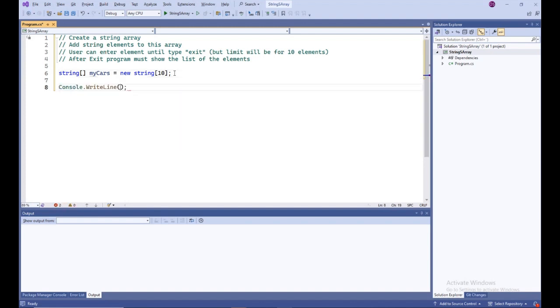Let me show a message about what we are going to do. It is an understandable, user friendly message: add a car, and close with exit. Yes, if we type exit, then our application will show the list of the cars.